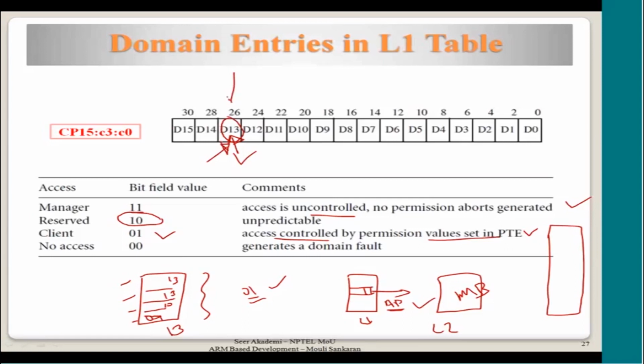So if I come here and change, initially I have given uncontrolled, and then later on I make it 0-1. What happens? It will all be controlled by the AP. Then suddenly I want to decide that don't go by page table access permission. I want to have uncontrolled access to all the pages in the system. I need to do only a change in this particular domain 13. I will make it 1-1.